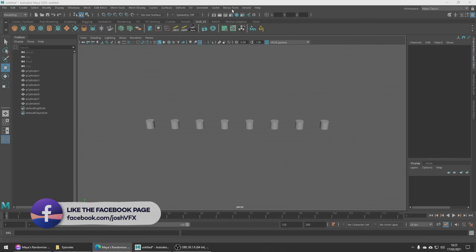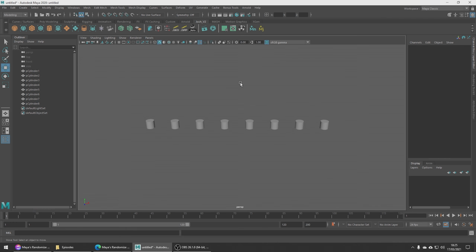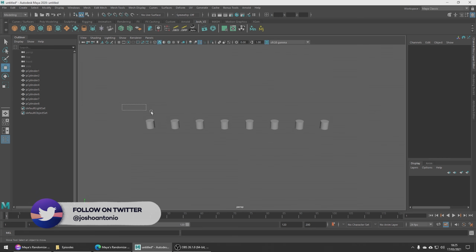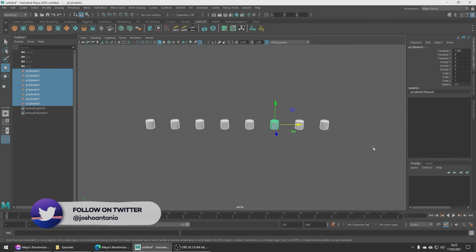Today we're going to be talking about Mize bonus tools, which you can download from the Autodesk website. This video's topic will be on the Randomise Transform Tool. We have some objects here. They're all the same size, rotation. The only transform applied is a translate on the X, but that's just so we can see them clearly.